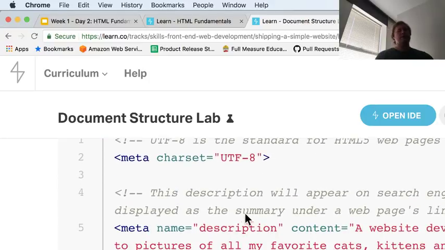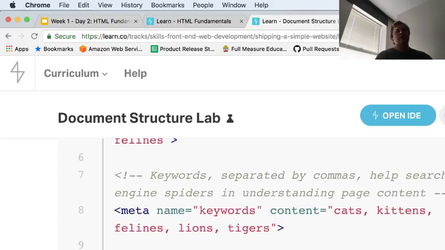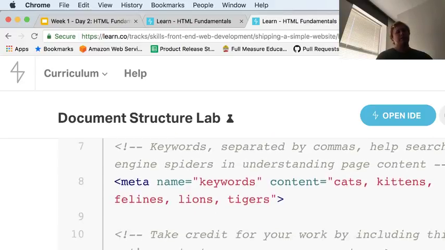So here they're giving a description to it. It's just a website devoted to pictures of all my cats, kittens, and felines. You can add keywords, which used to be really important. They're still kind of important for Google to find your site. There's all kinds of other things they use too now though. You can put the author, so your own name, to take credit for making the page.